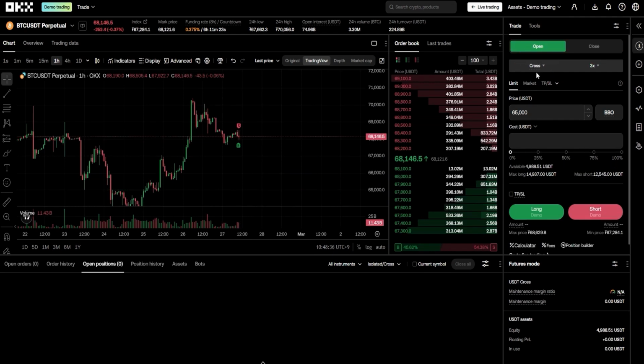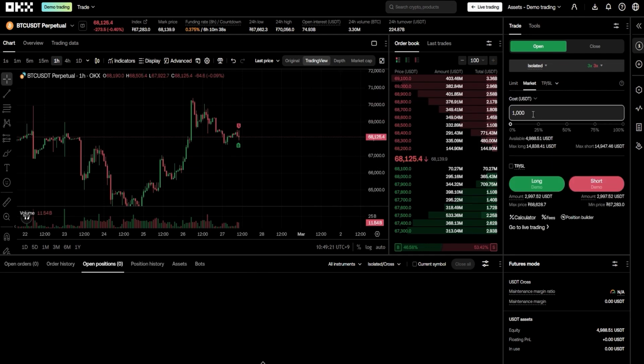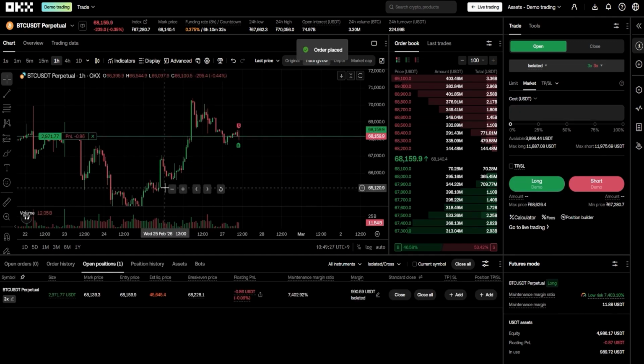Next, let's click on the section labeled Cross. When you click it, you'll see options for Cross and Isolated. With Isolated, only the margin amount for the open position is restricted. Now, for example, let's assume you enter a long position with $1,000 at the current price. Once you enter, your position will be established like this.